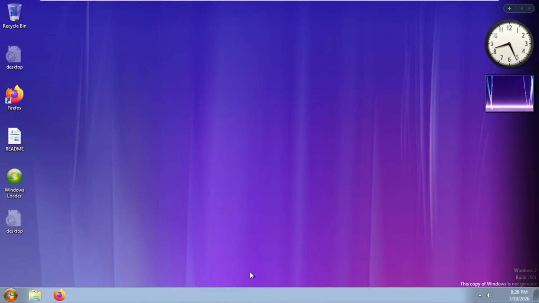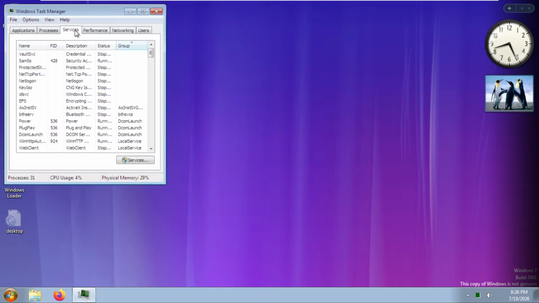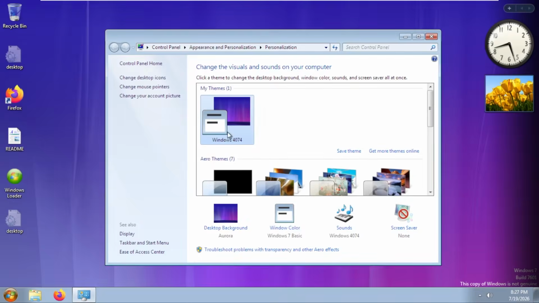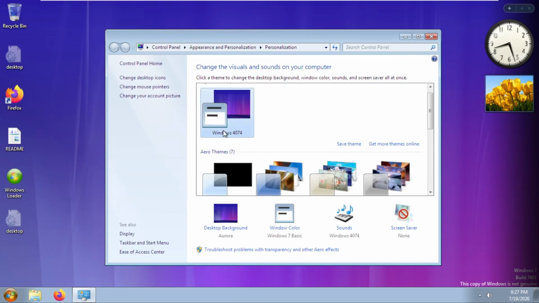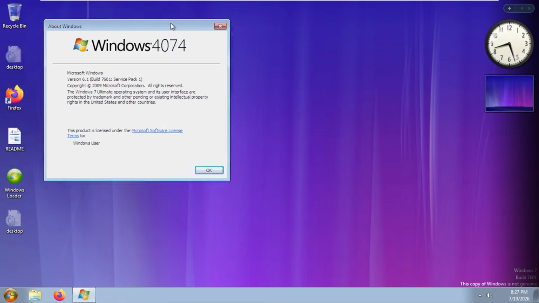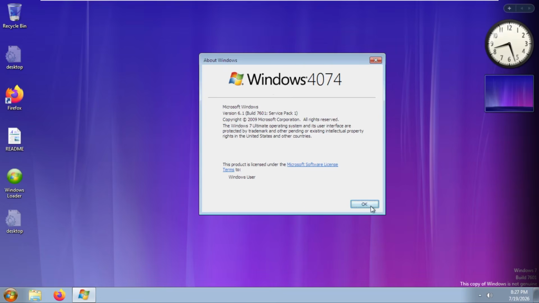Let's go ahead and take a look at our task manager and our actual CPU and RAM usage. So as for CPU usage, we're using typical Windows, so 0%. And then memory, we're using 610 megs, and I believe I gave this VM 2 gigs. So not bad, average Windows 7 utilization. But remember, we're also not using Aero because I couldn't get the actual drivers installed. Let's take a look at personalization. Yep, just looks like there is one theme there, and it is the Windows 4074. And then the only place that it identifies itself as Windows 4074 is right there.